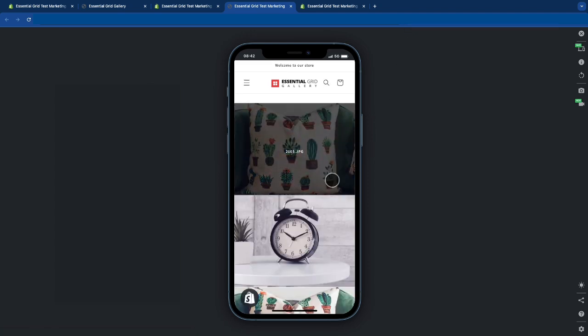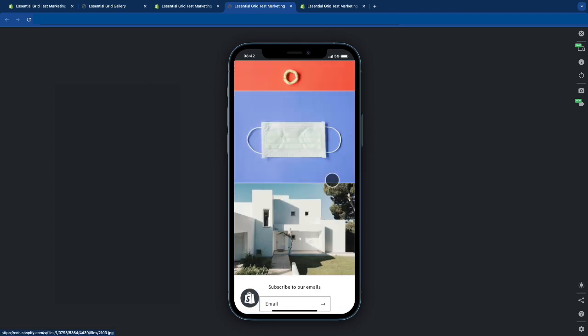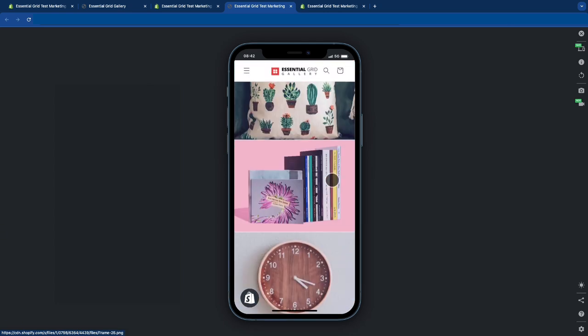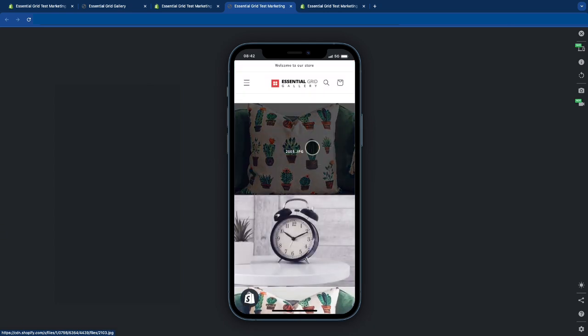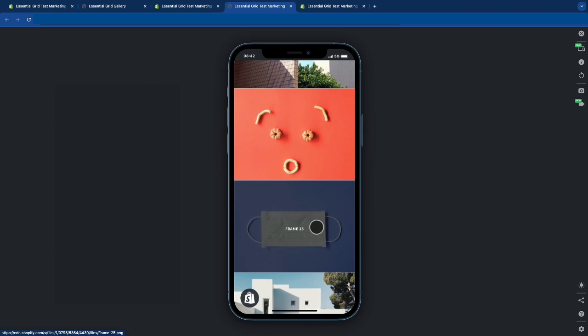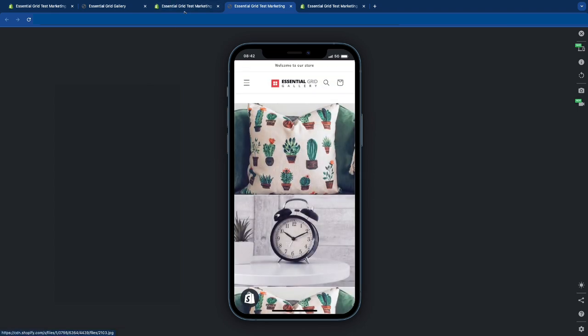This is our basic gallery, which we've already created. Currently, it displays as a standard gallery on mobile devices. In this tutorial, we'll transform it into a slider specifically for mobile viewing.